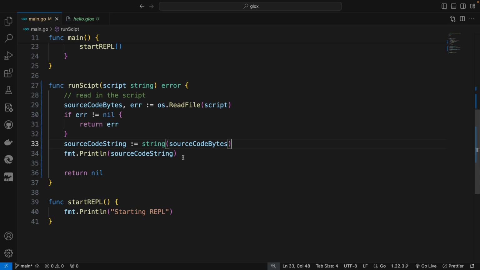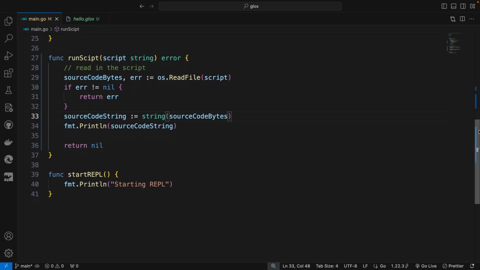Since we're kind of finished with run script, I want us to focus in the next video on the start REPL. When the user enters the REPL and starts typing commands, we want a way to get that text that is typed in and somehow save it so that we can display it. So we'll work on this one next. I'll see you in the next video.